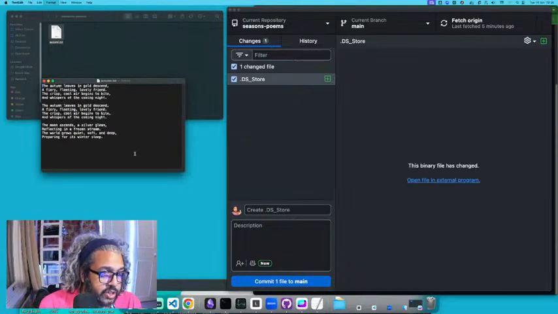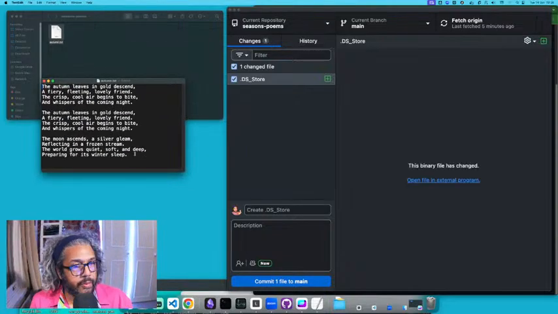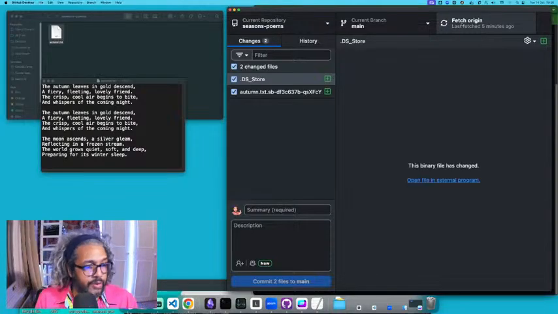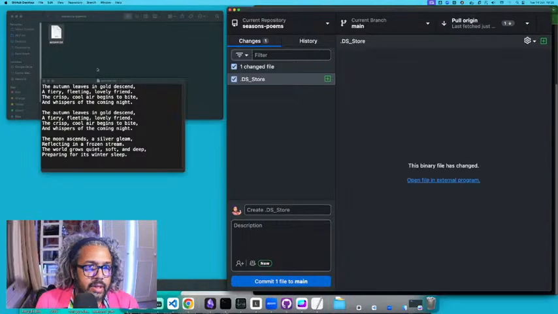Fantastic. But if I come to the file and I open up the file again, there are no changes. It's exactly the same as it was before. So what I have to do is run another fetch origin. So push, when you're done with your changes, you push it up. If you want to bring stuff down, you do fetch. And I'm just going to fetch that.